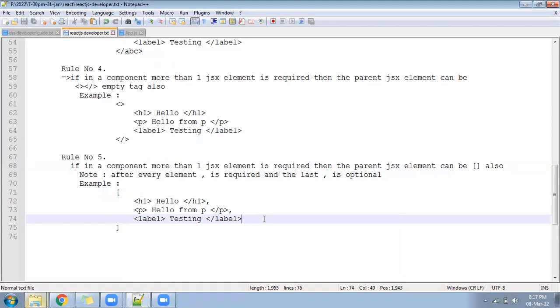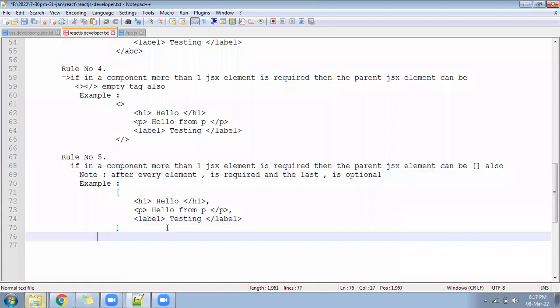So the best methods are rule number 2, rule number 3, and rule number 4. For interview purposes, you can write it. If anyone asks what are the JSX rules, you can say 5 rules, and then you can say that among them rule number 2, 3, and 4 are more useful, something like that.